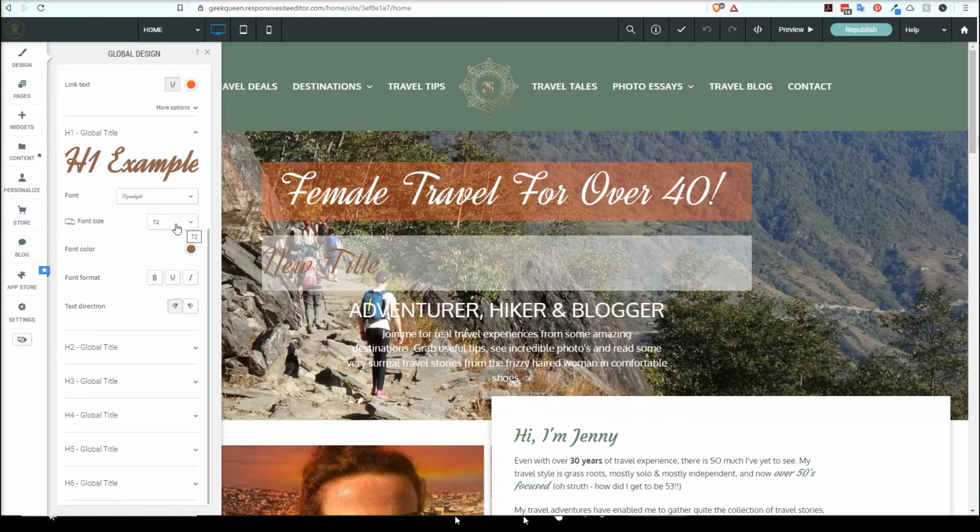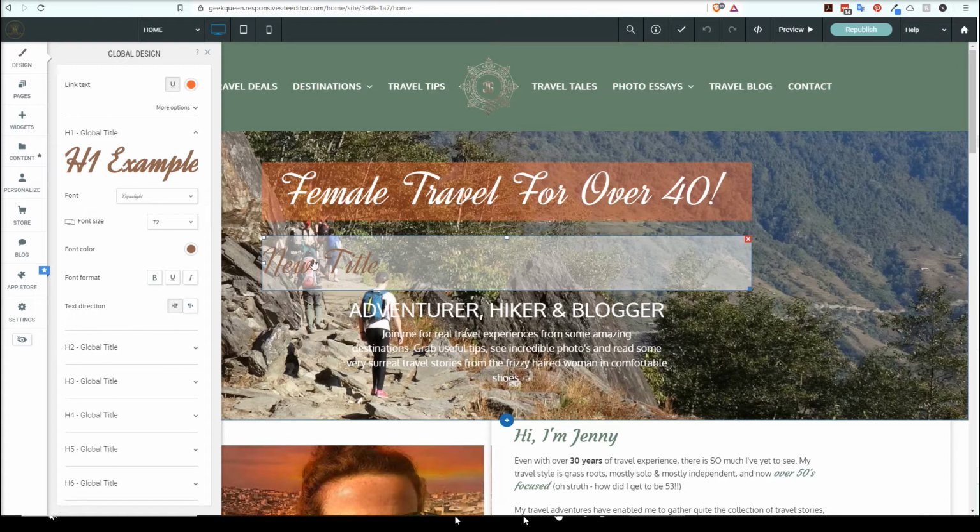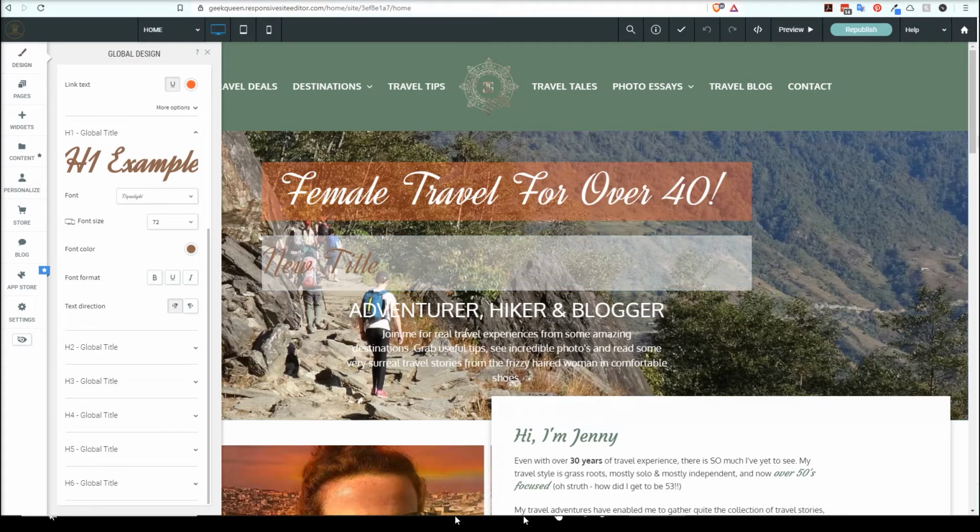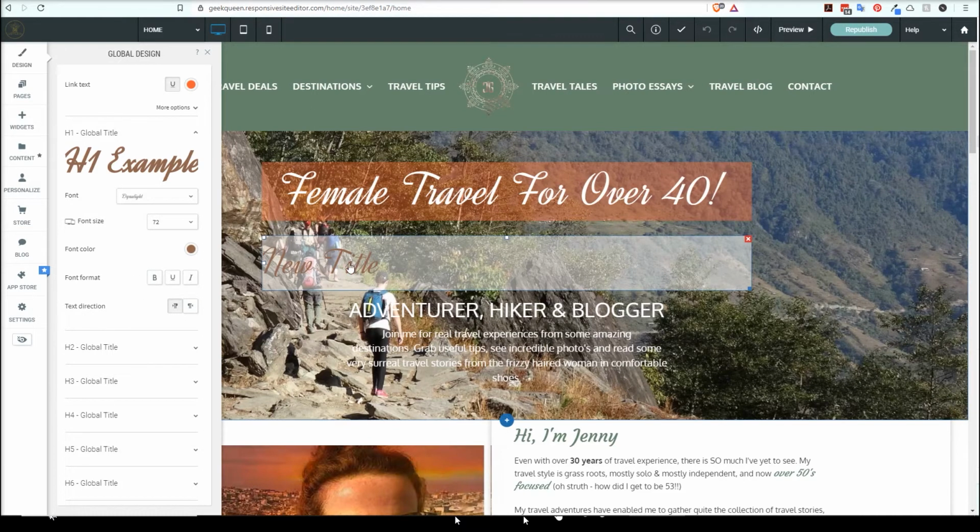He is 72, and here's this kind of caramelly browny color. So that means for every H1 tag you drag onto your website as a widget, like this one, it's going to be this color, this font, this size. He's not bold, underlined, italic, and he's just normal text direction. So that's what he's going to look like.